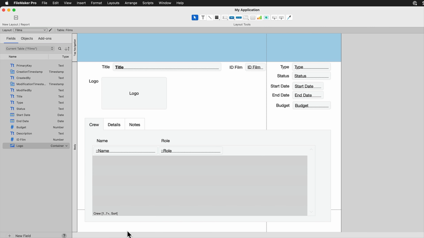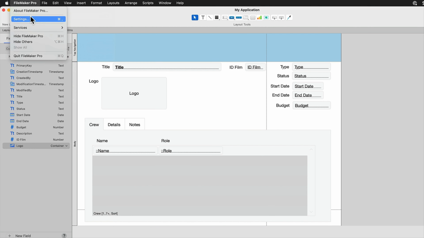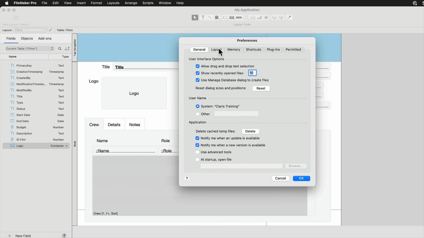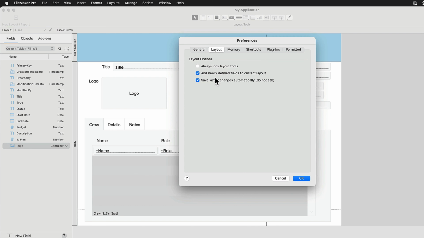Now would be a good time to show you where that preference is, and now that you know the basics, it may not be necessary to have every new field show up at the bottom of your layout. So to change that, on a Mac, you'll go to Settings, under the FileMaker Pro menu, or the Claris Pro menu. For Windows, you'll get this under the Edit menu. Then select the Layout Preferences, and you'll see an option here that says Add Newly Defined Fields to Current Layout. I'm now going to deselect that because I find it a little more convenient to add the fields directly and not have to continuously clean up the layout by removing new fields at the bottom. So I'll push OK now.